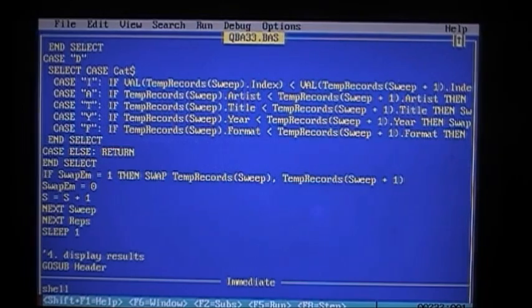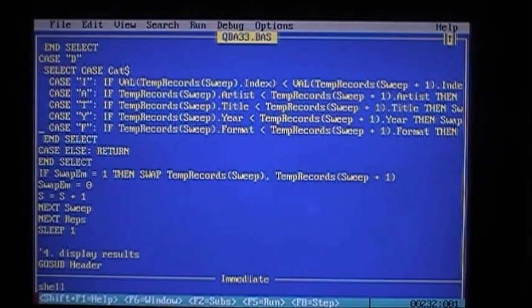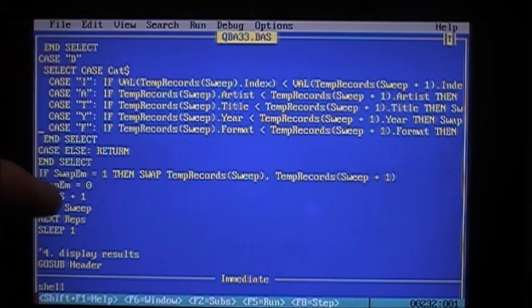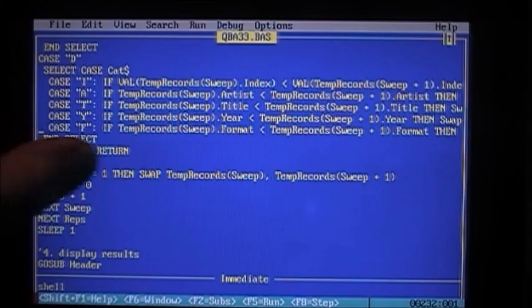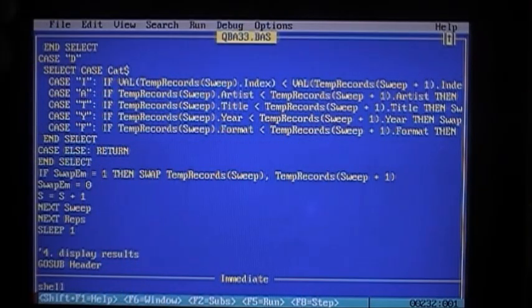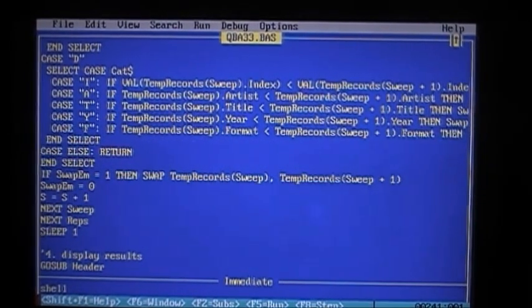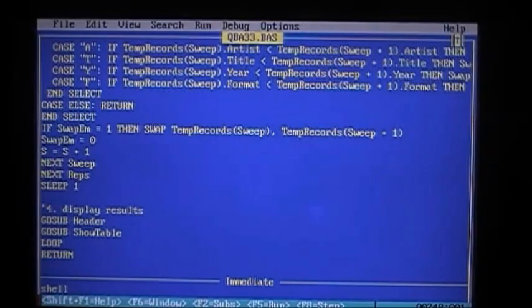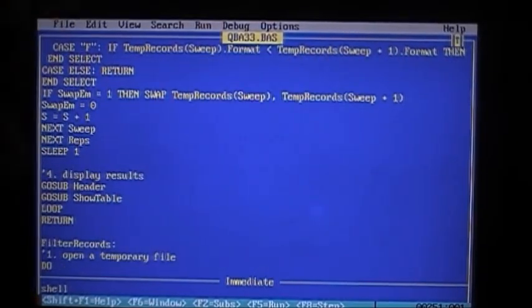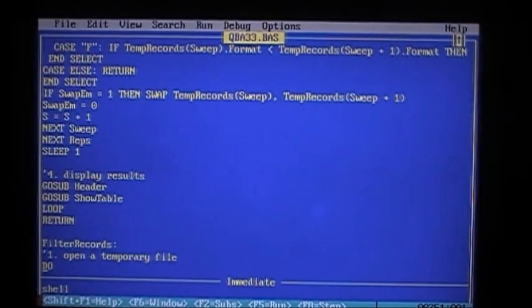But the idea is it goes through, and if for any reason something's out of order, either it's ascending when it should be descending or vice versa, if the item's out of order, the title of the thing is out of order, then it performs the necessary swap, goes back and goes through the whole list again until there's no more to swap. And now we're done. So we sleep for a second. Let me catch my breath. And now we display the results. Go sub header, which prints the header up top. Go sub show table, loop, and return.